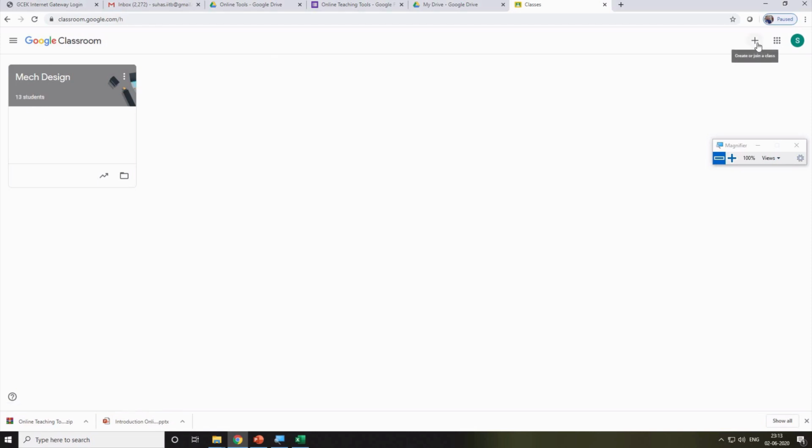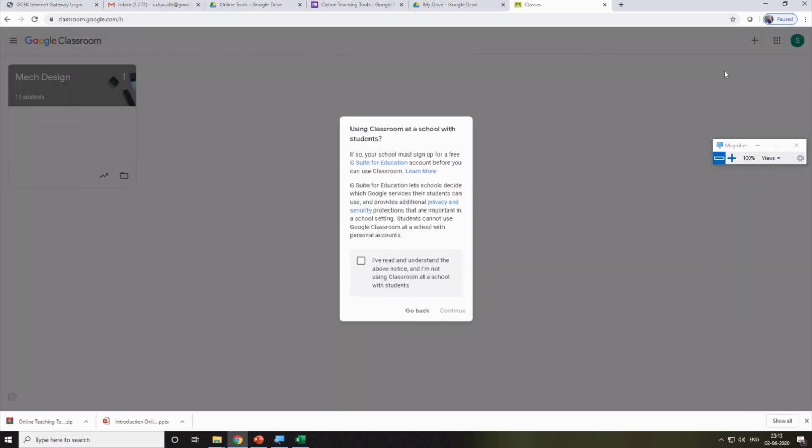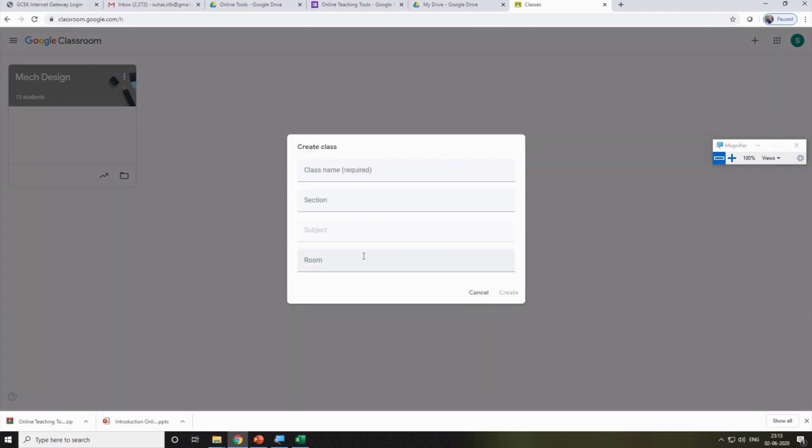But here there will be two options: join the class and create the class. If you want to create your own, click on create the class. Obviously you need to go on reading these instructions. Here it is showing that if your school has signed up for a free G Suite account, then continue. You can give the name for this, online teaching tools. This is the class we created.